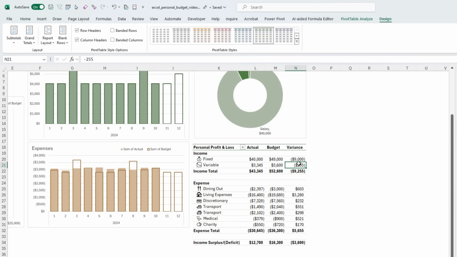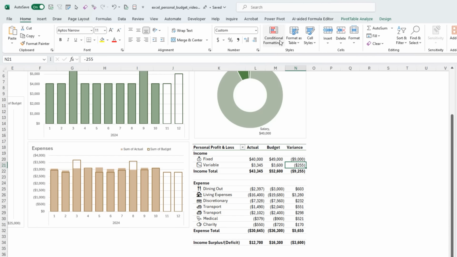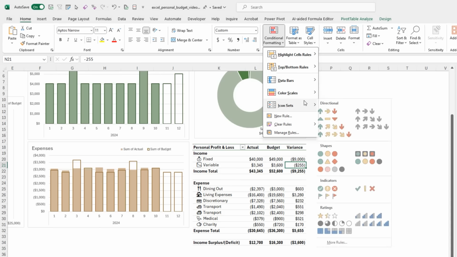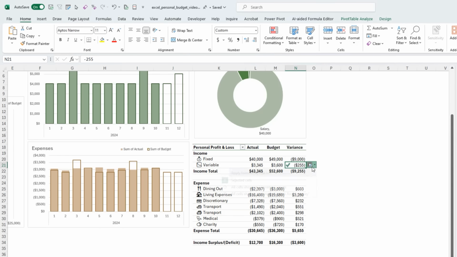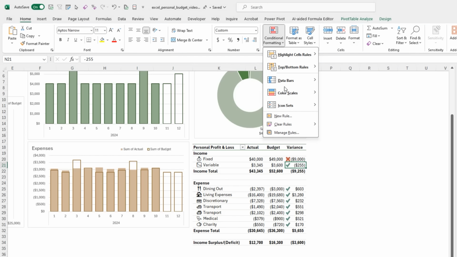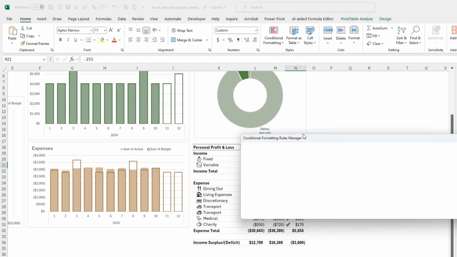Let's make the profit and loss quicker to interpret with some conditional formatting icons on the variance column. So with one of the cells selected on the Home tab of the ribbon, conditional formatting, icon sets, I'm just going to go with this set here, and then click on this icon, and you want all cells showing variance values for category.